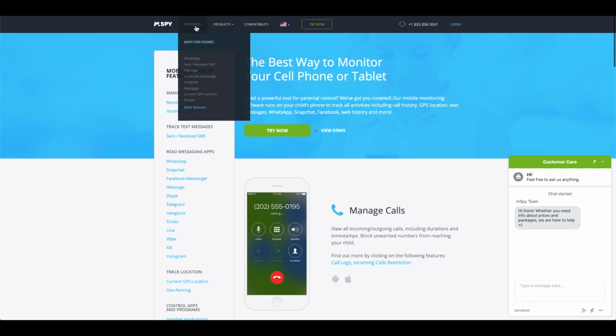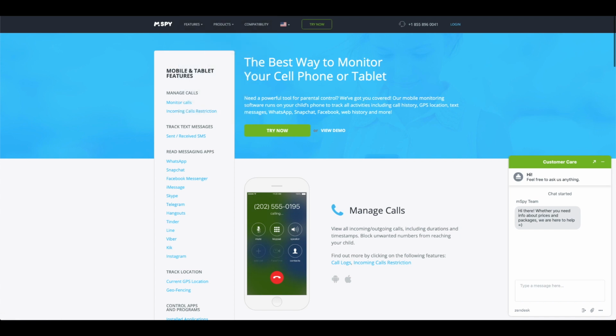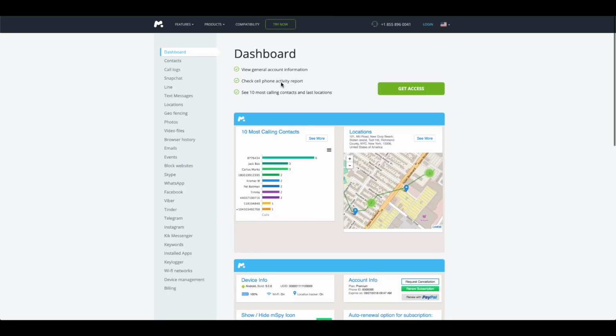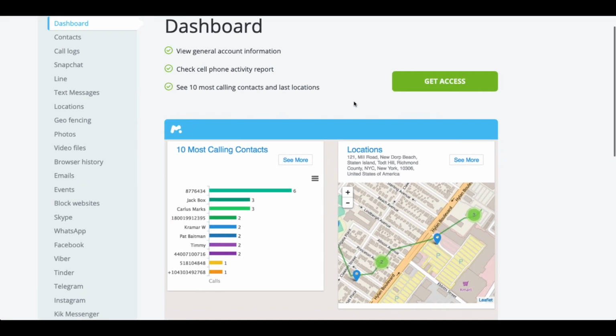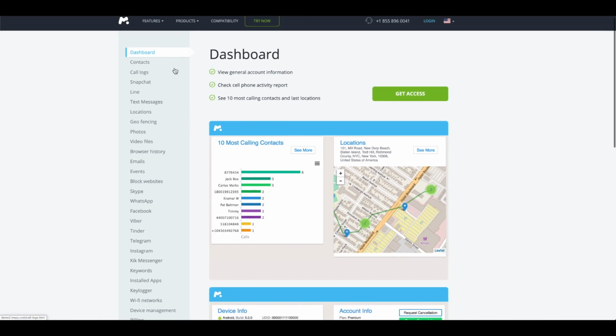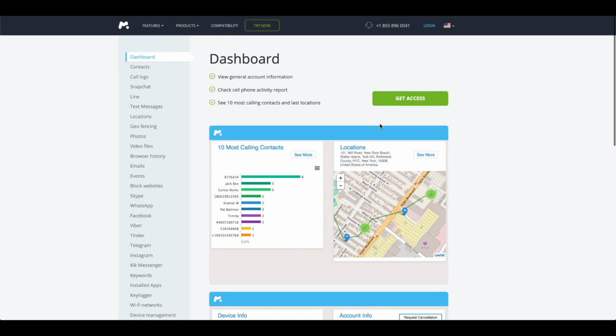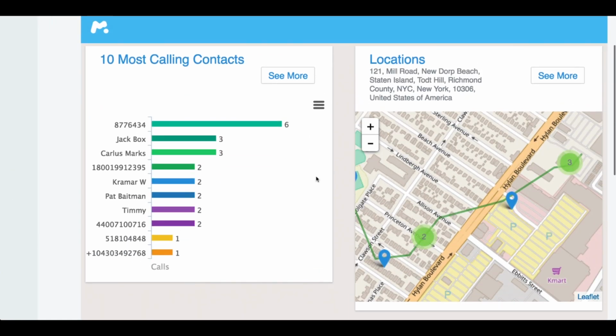So all you have to do is go directly on mSpy.com, and afterwards you can actually go and check out their demo version, which is right here, and it will actually show you a quick dashboard as to what everything looks like. So as you guys can see, everything will show up on a dashboard that looks kind of like this, and it will give you statistics as well. Here are the most calling contacts. So maybe there's someone named Carlos and you told them to stay away from that person, but here we are, they've called Carlos 3 times already, which isn't great.